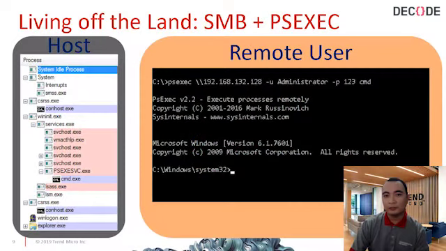So basically, on the remote user side, you execute psexec using the IP address or the host name as a parameter, and also the username and the password. And as you can see on the right side, the remote user actually has access to cmd.exe as if he is already on the host machine. And on the left hand side, you can see what happens in the host system.